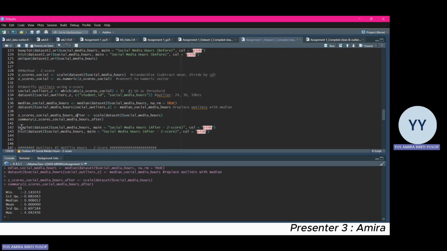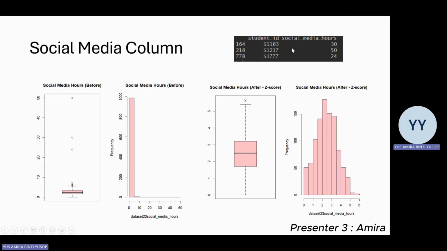And then after the treatment, we can see the behavior of the data. You can see from here, we have 3 students with extreme outliers, 24, 30, 50 hours, which does not make sense because daily you only have 24 hours. So this is heavily skewed as well. You can see it stretch up to 50 hours. Once we fix the outliers with z-score and median, we can see that it behaves better. We still have several outliers, but these are mild outliers, and this is acceptable considering that some students may spend a little bit more time than others on social media.